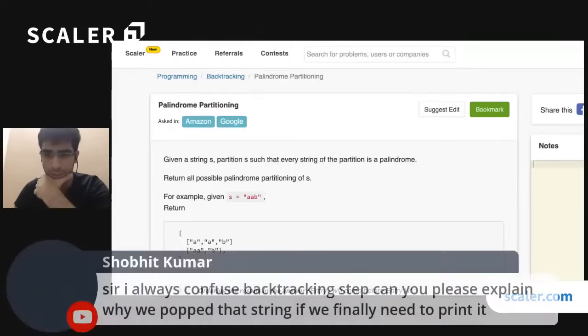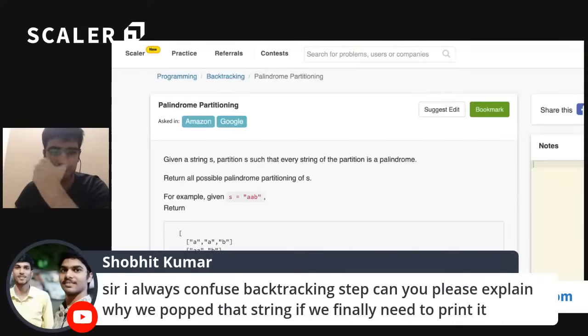So there is a doubt, sir. I always confuse the backtracking step. Can you please explain why we pop that string if we finally need to print it?